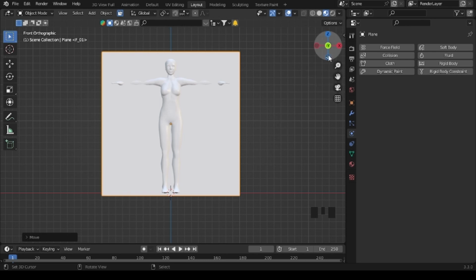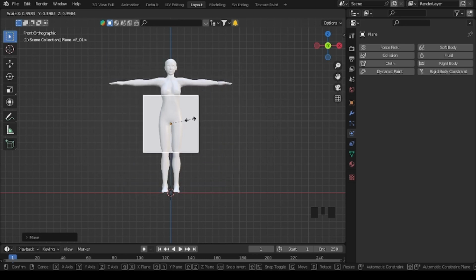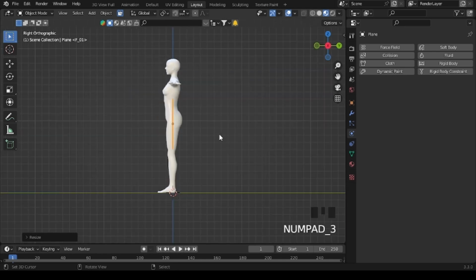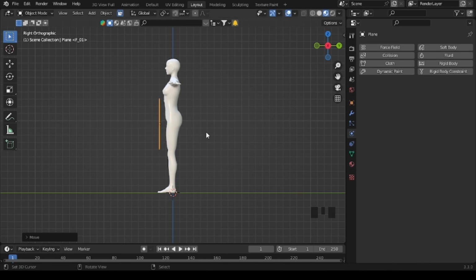If you look here, you see Z is up and down, X is side to side, Y is front to back, back and forth. Now I'm going to hit S for scale, and I'm going to just drag my mouse in to scale this plane down because it's huge. I'm going to press 3 on my keyboard for side view, and I'm going to hit G, and I'm going to hit Y. That's grab, and on the Y axis, I'm just going to bring the plane to the front.